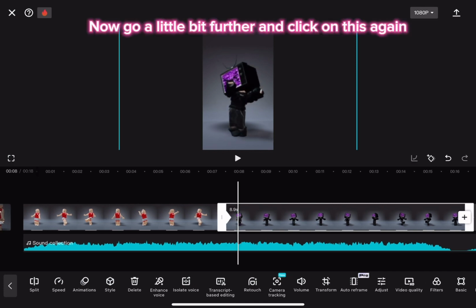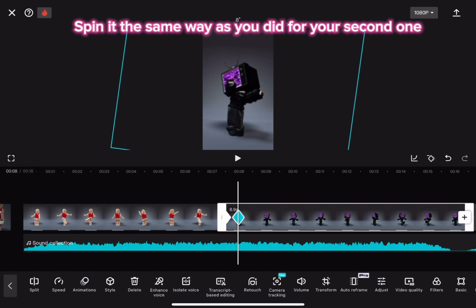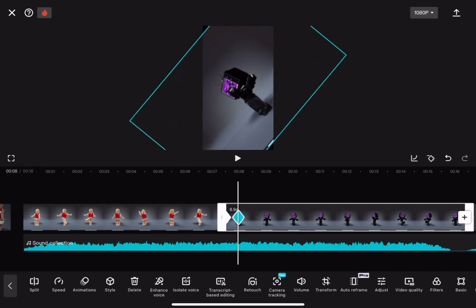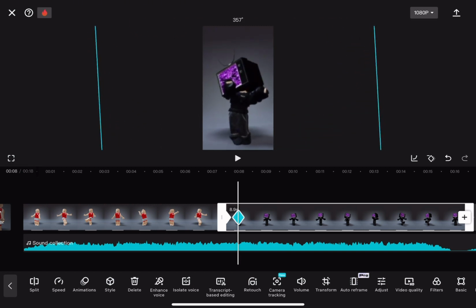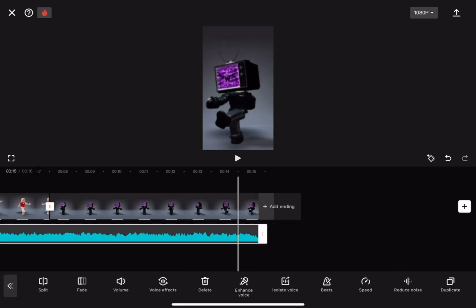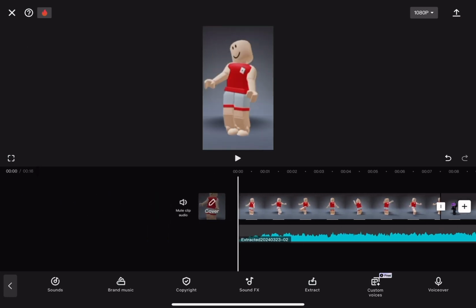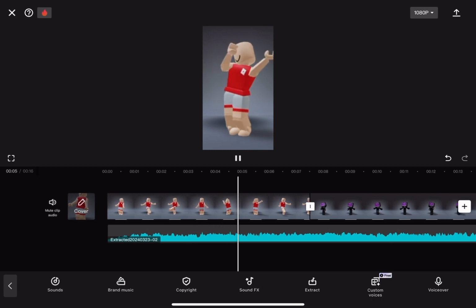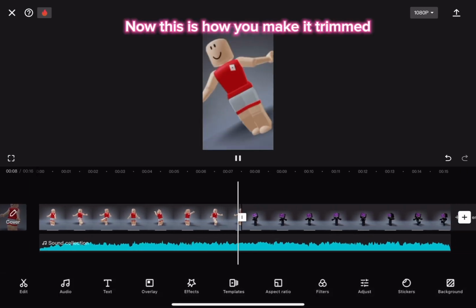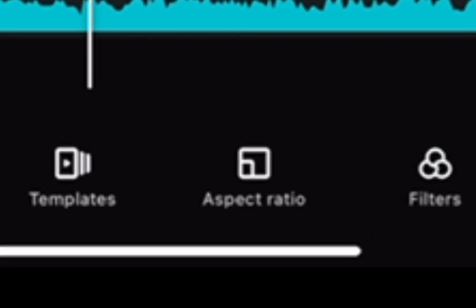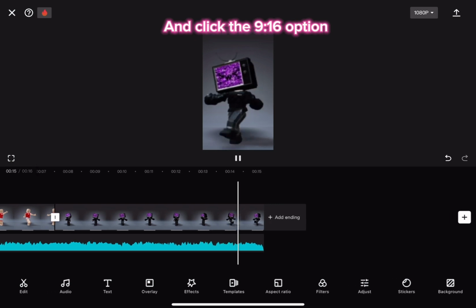Now go a little bit further and click on this again. Spin it the same way as you did for your second one. To make sure it's properly done, watch it. Now it should look like this. Now, this is how you make it trim. And click the 916 option.